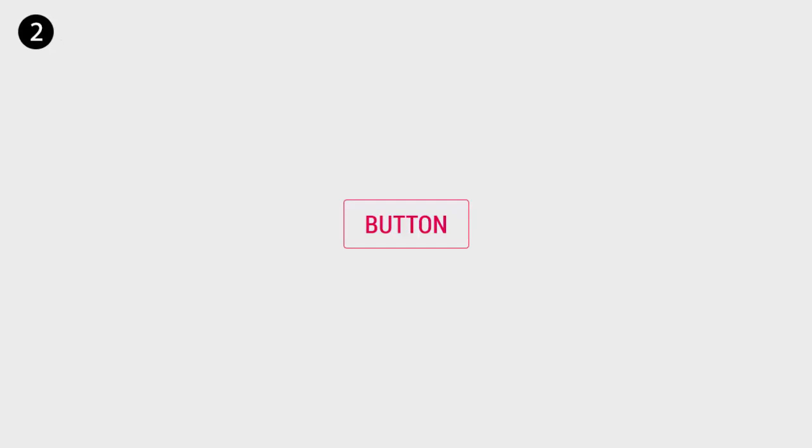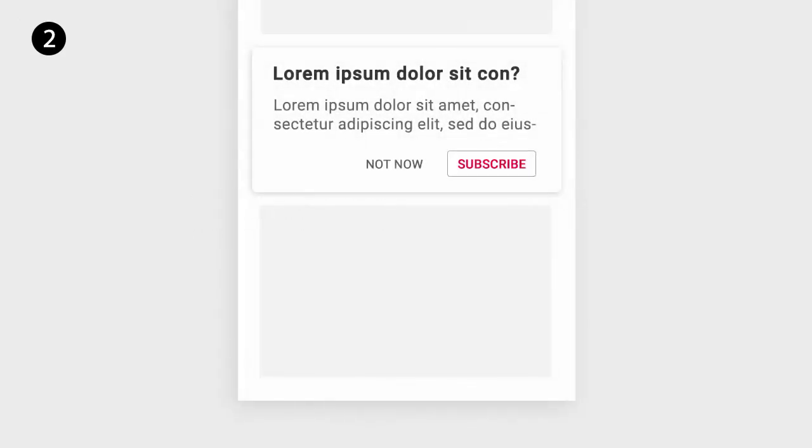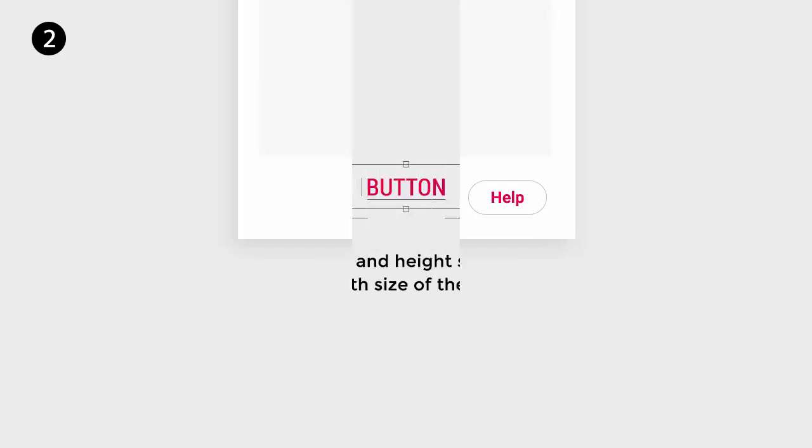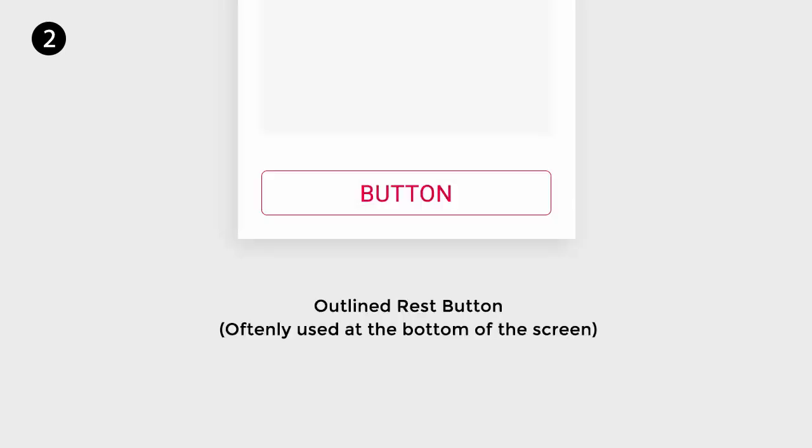Outline buttons. Outlined buttons are used in medium emphasis. Here are examples. The button's height and width should dynamically fit with the labeled text. Here is another state of the outline button called rest button. It should be used at the bottom of the screen, dialog box and cards.